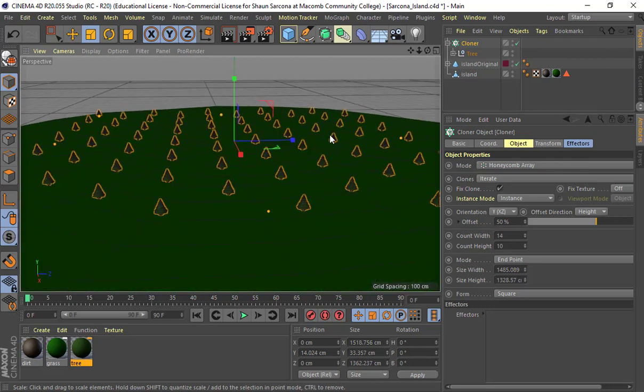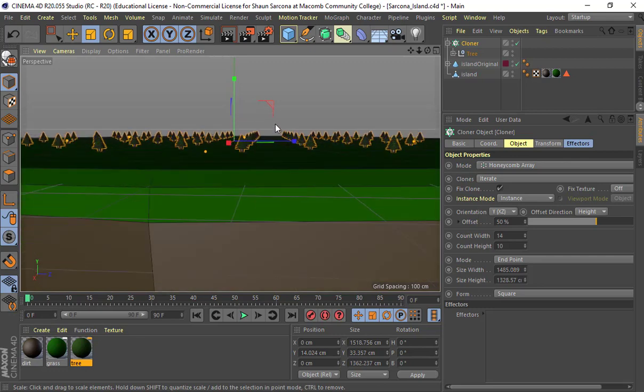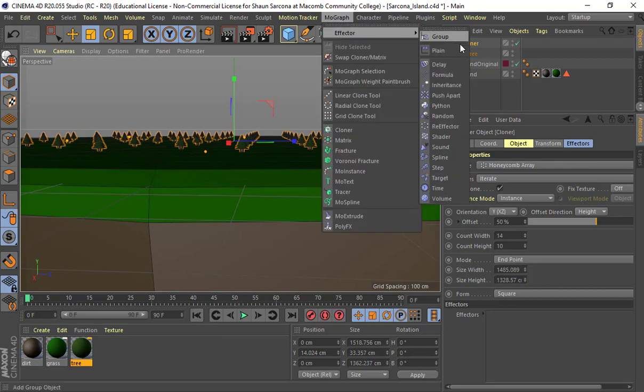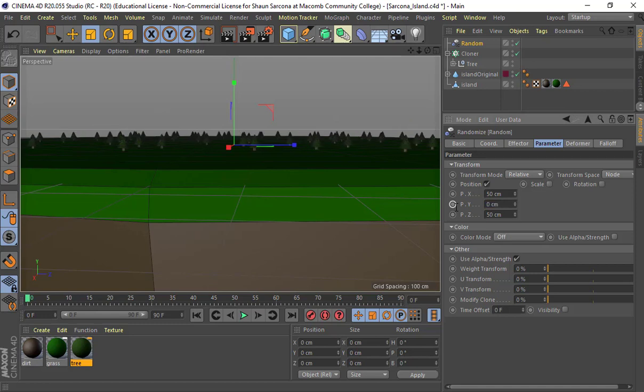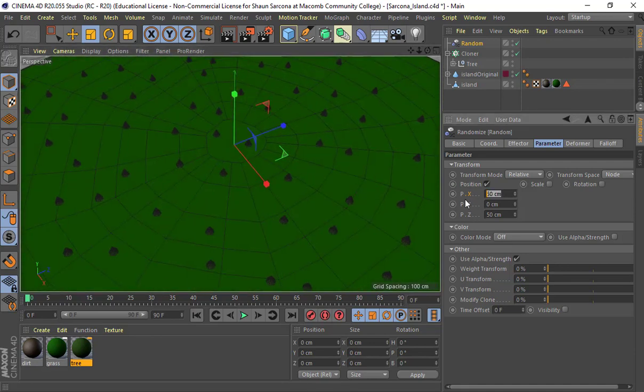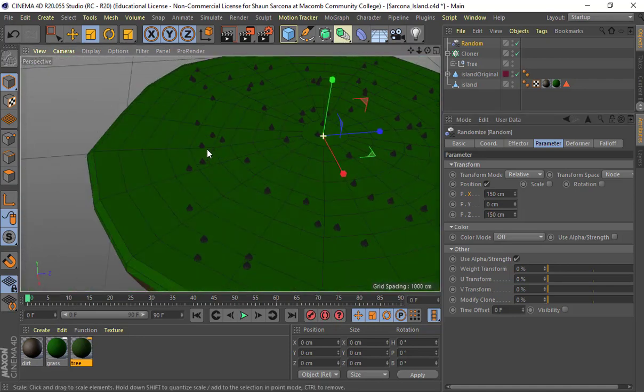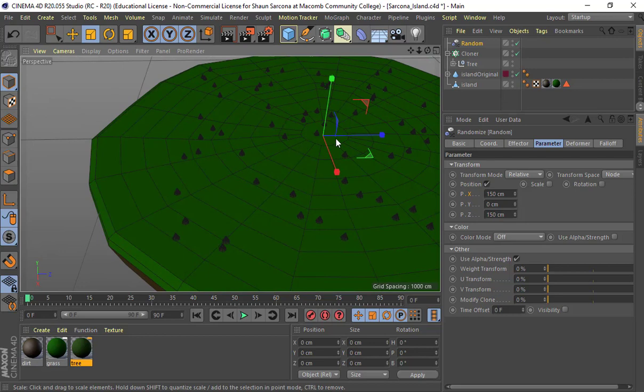Now I could leave the trees like this, but that looks stupid having all the trees, number one, the same size, and number two, in these perfect rows. Okay? So I want to add some effectors to this. Same effectors that we used when we did the text. I'm going to add a random one to this. And I'm just going to control where it's random. I don't want the Y to be random because now it's going to move away from the ground. That doesn't work. But if I randomize the X and the Z position, let's maybe put this at 150 and 150. There we go. So now we have basically just trees all over this island.